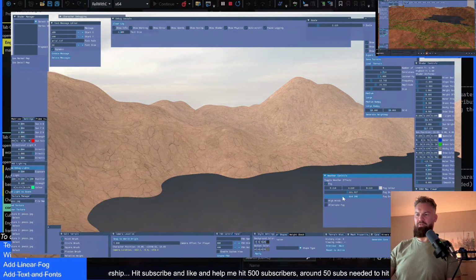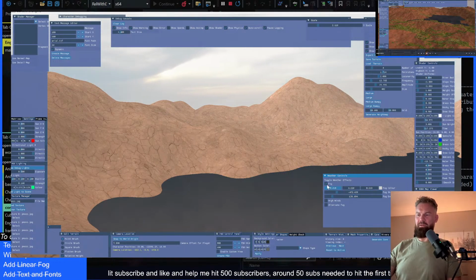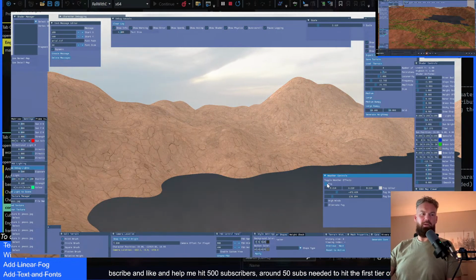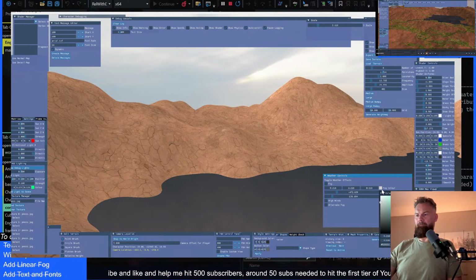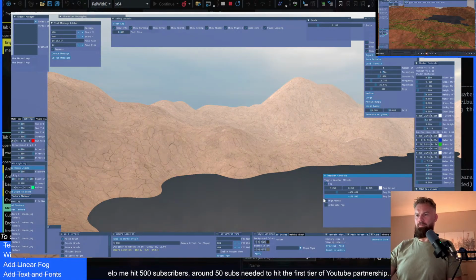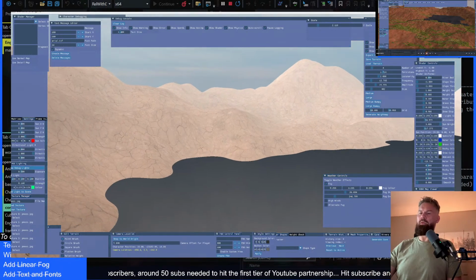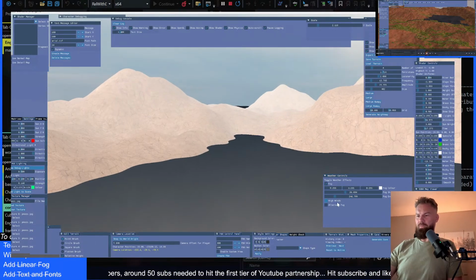Actually, it's interesting. It looks like it's not doing much, but then when you turn it off, you can see it's quite a big difference. But I like my fog. Okay.